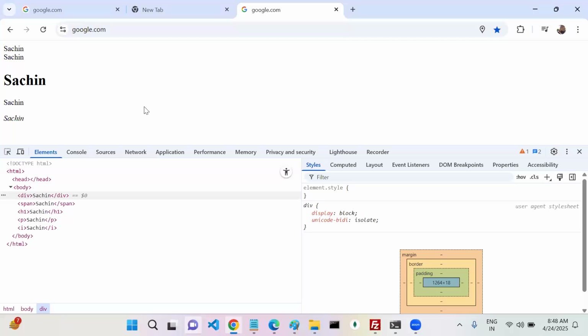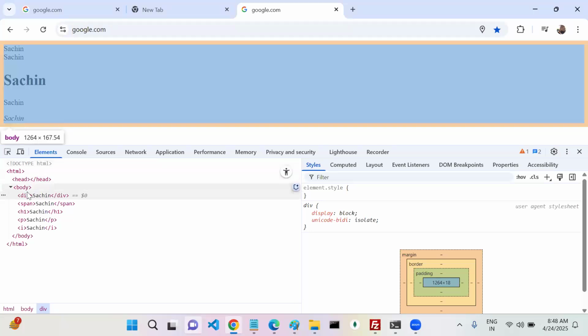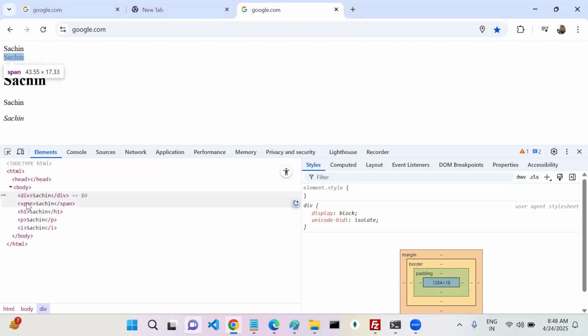Hello? Yeah, can you hear me, right? So my div is behaving like a block level, right? My span is behaving like inline, right? Why is it behaving like a block level, do you know?